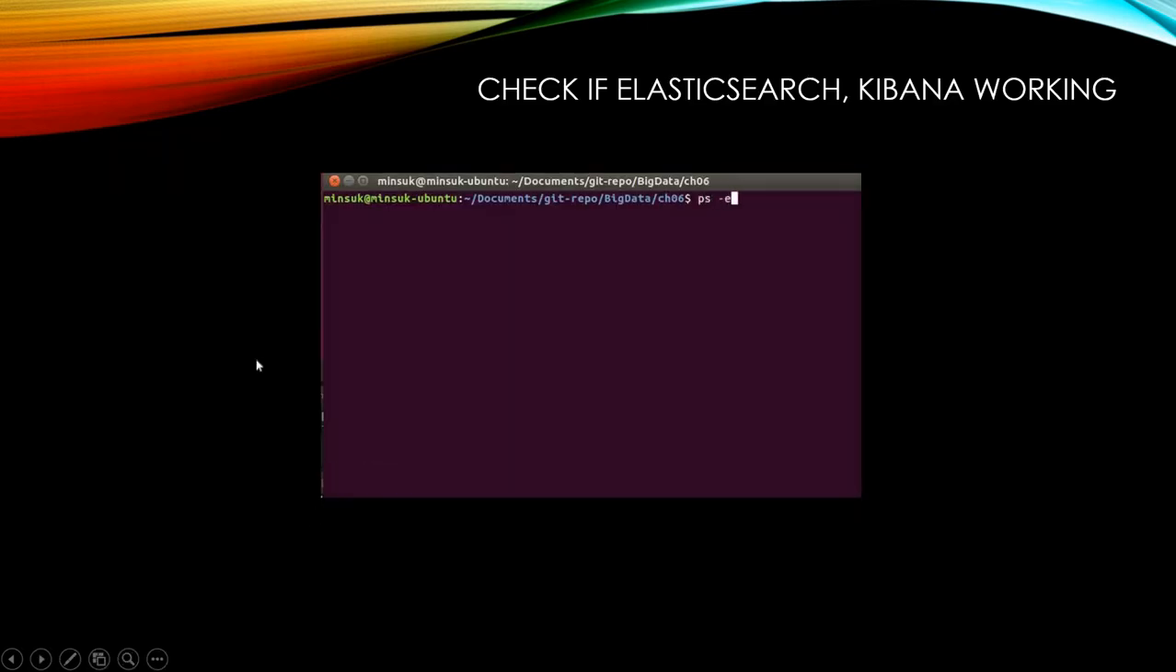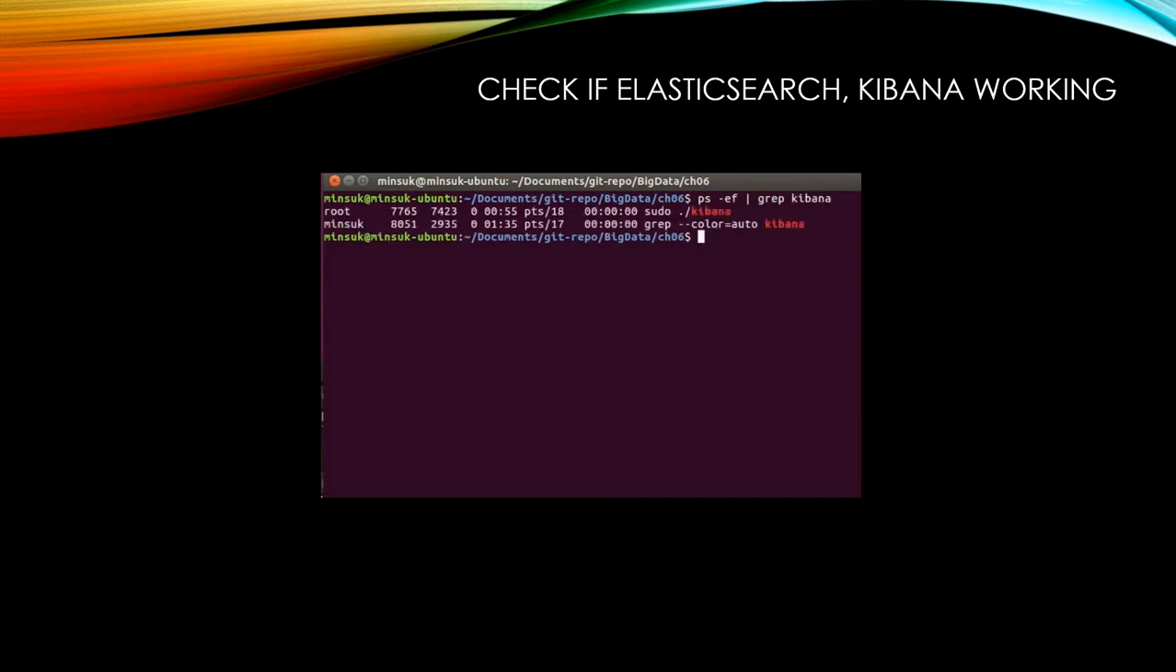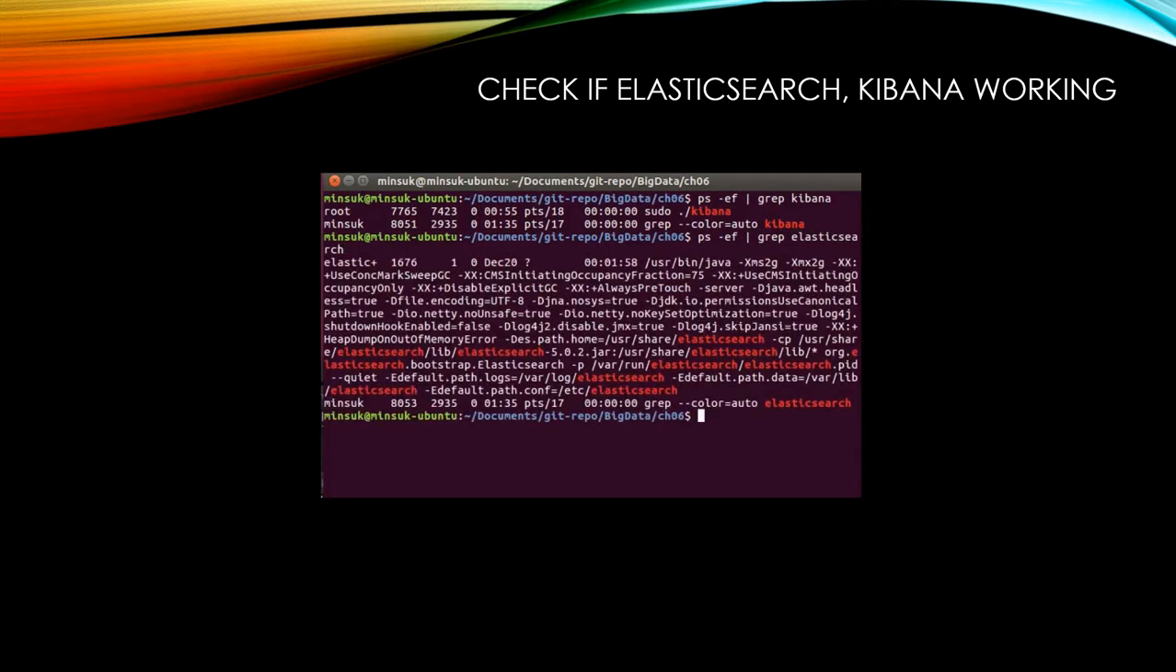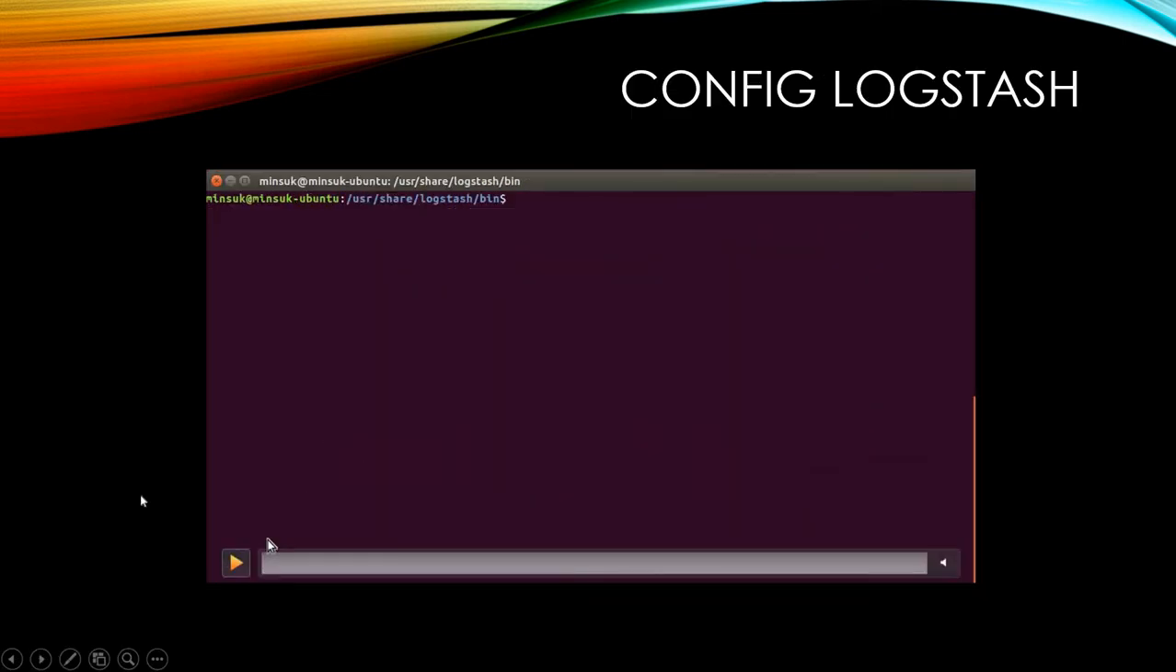Now I'm going to see if Elasticsearch and Kibana are working. ps -ef | grep kibana. As you can see, Kibana is working. And grep elasticsearch. As you can see, Elasticsearch is running. So now I'm going to configure my Logstash here.